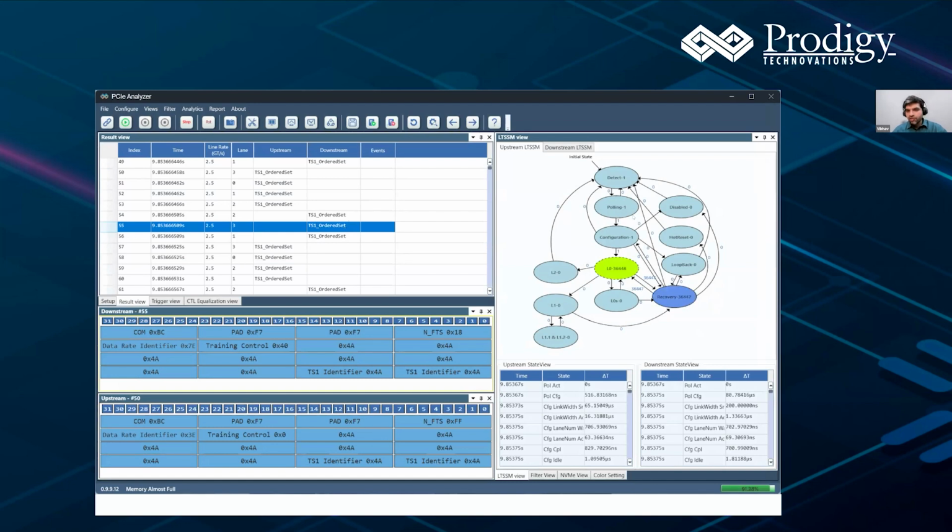The right side is the LTSSM view, where it shows the real-time LTSSM decoding of both the upstream and the downstream. Along with the real-time decoding, the number of times that each state has been entered and the count of each direction of state change is also shown. Now, this is the high-level state diagram. To go into the details of the substates, you have the details of the substate for both upstream and downstream, along with the timestamp. So the timestamp value of the substate change, along with the delta t, that's the time difference between the current state and the previous state, is shown for both upstream and downstream.